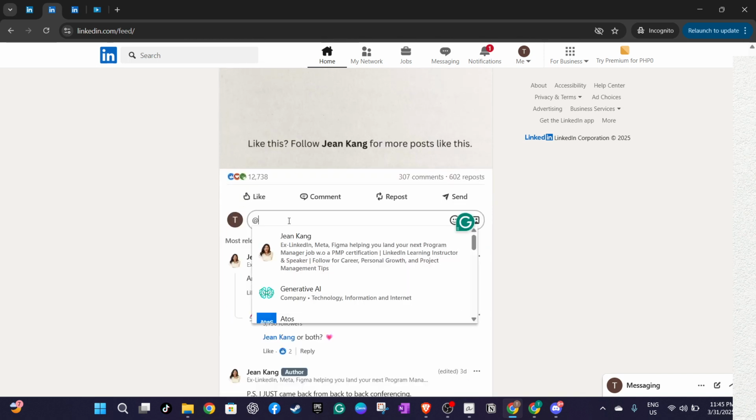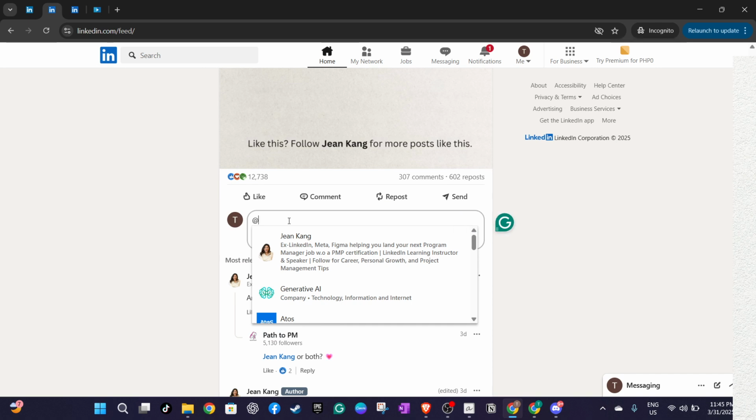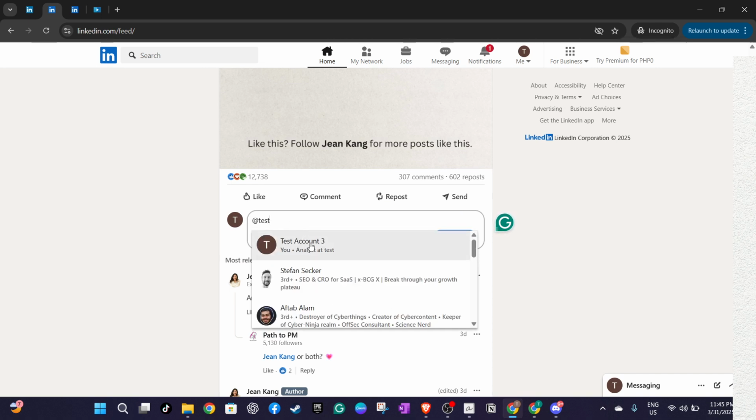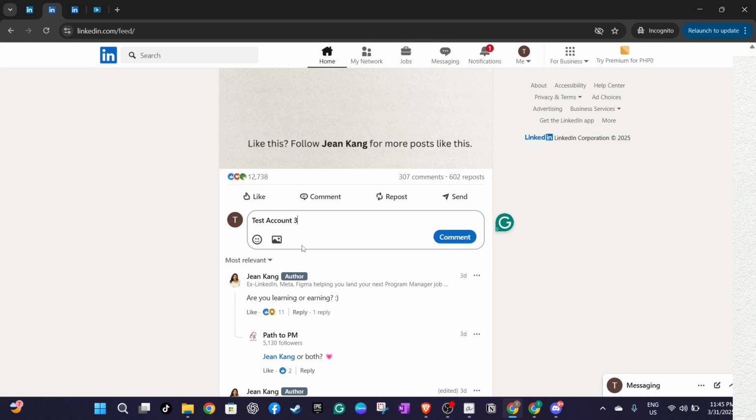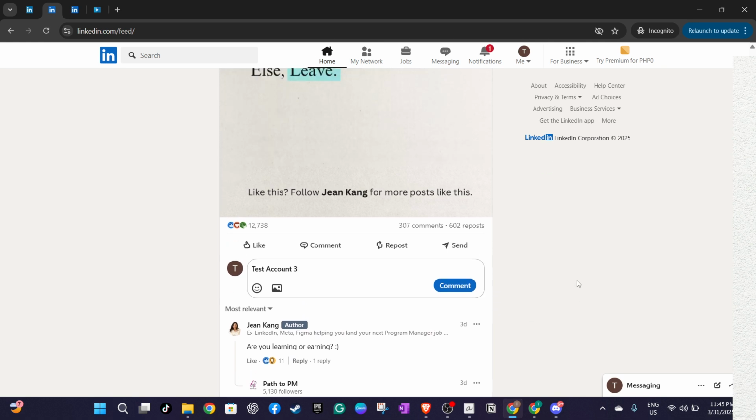Start by typing this symbol where you want the tag to appear in your text. Immediately following the @ symbol, begin typing the name of the person you wish to tag. This is where LinkedIn works its magic. As you'll type, you'll notice a drop-down list appearing with names that match what you're typing. This list helps you quickly find and select the right person to tag.